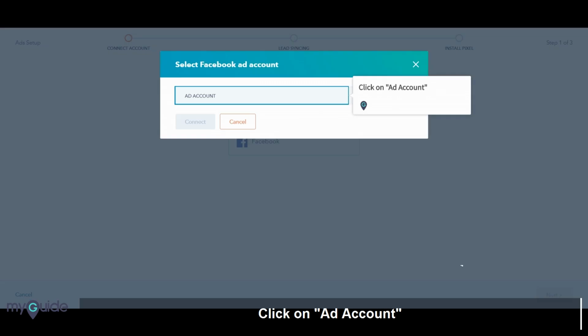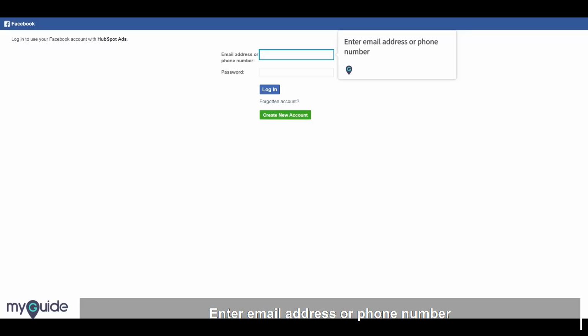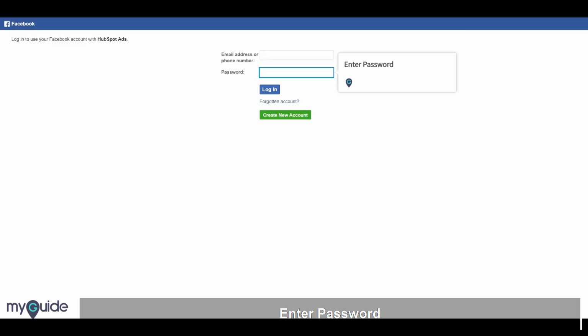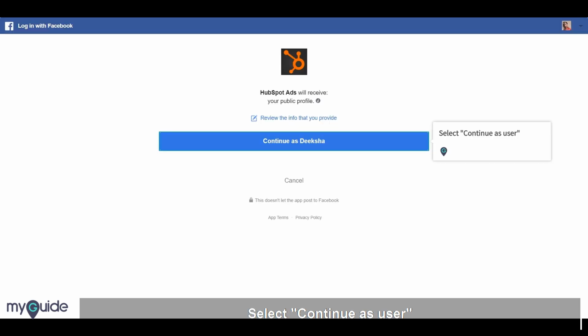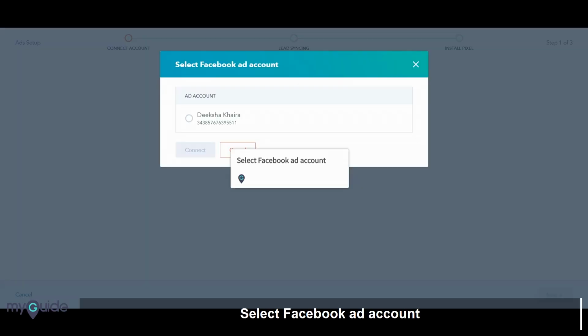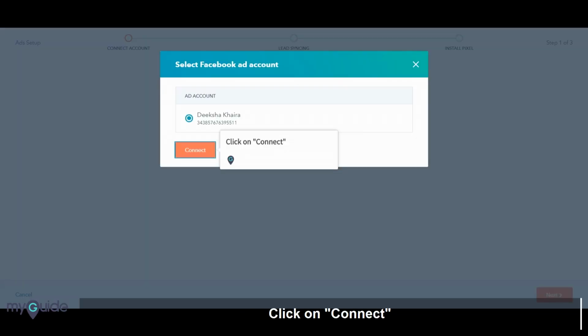Click on add account. Enter email address or phone number. Enter password. Click on login. Select continue as user. Select Facebook ad account. Click on connect.